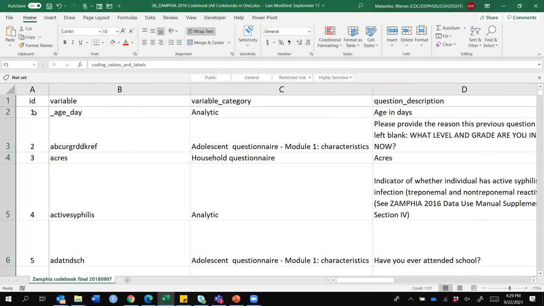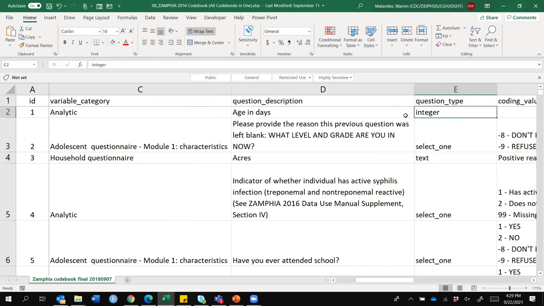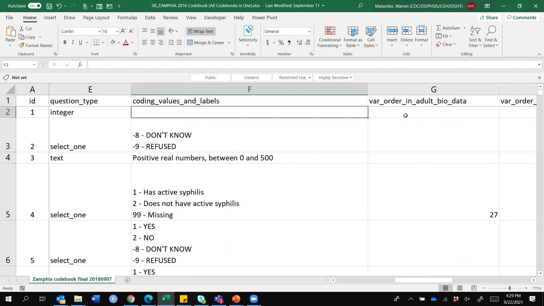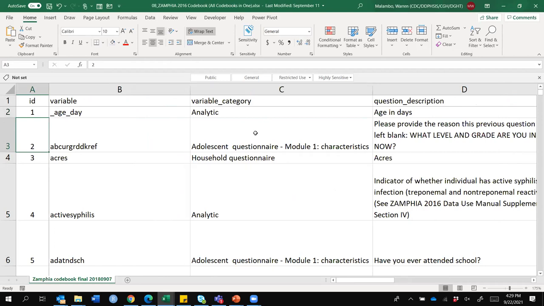And you can see that for variable number 1, it is called age day. It is under the group category analytic. And the question is age in days, right? And then it's an integer, and there's no coding for it because it's an open-ended response. Another example is, of course, variable code. Yeah, it's a unique name, right? I'm sure it's based on something that the principal investigator thought about.